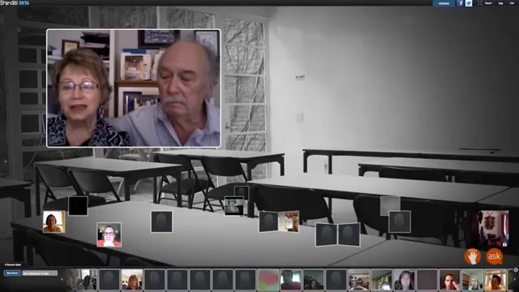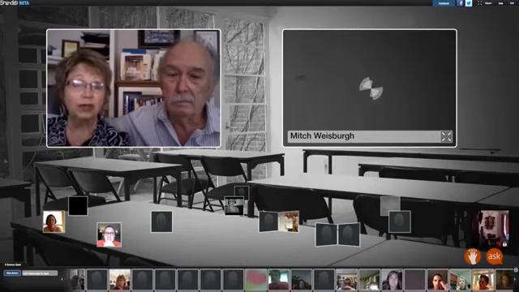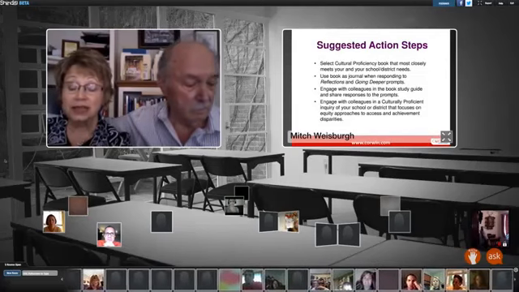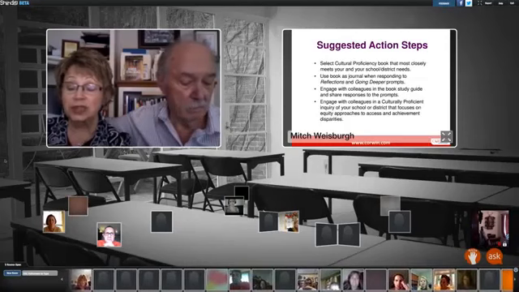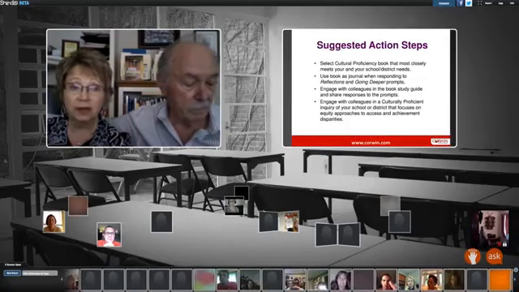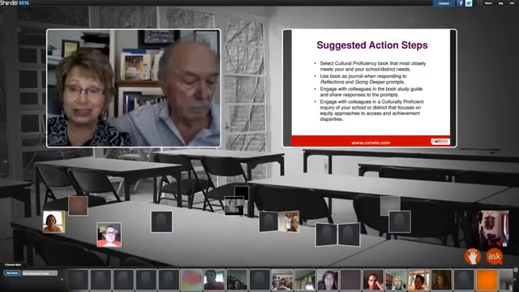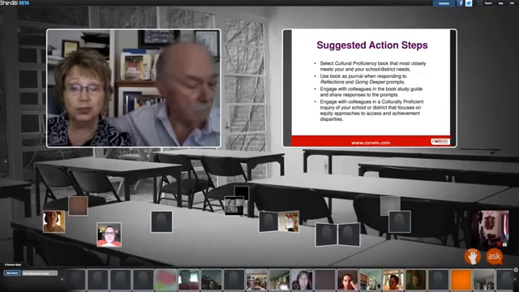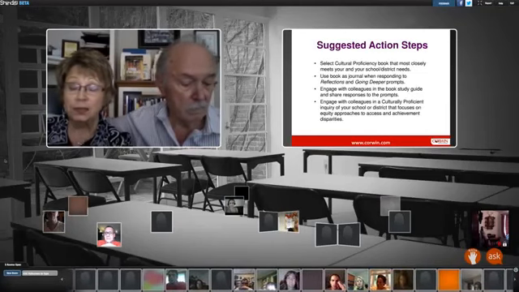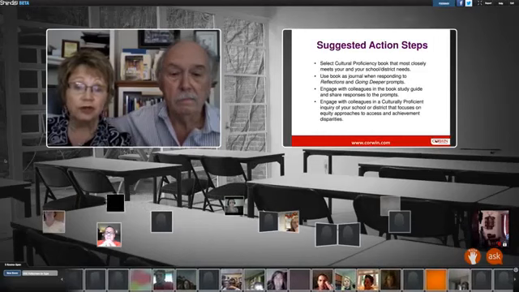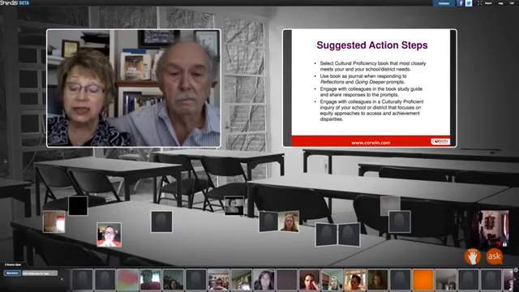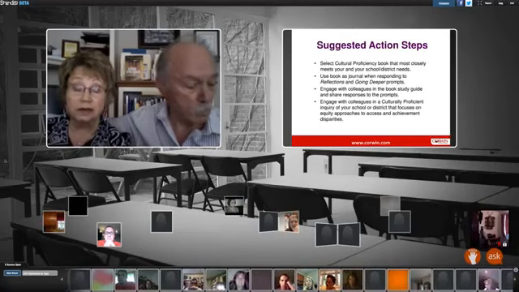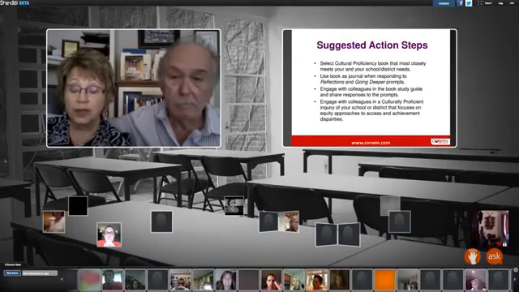So this slide coming up really talks about what you can do within your own school, within your own group. Select some of the cultural proficiency books that really meet your needs. All of our consulting is custom designed based on the needs of the school, the community, the district. The books are written in a journal format. There's content, and then there are journal reflection questions, and there are sections that we call going deeper.